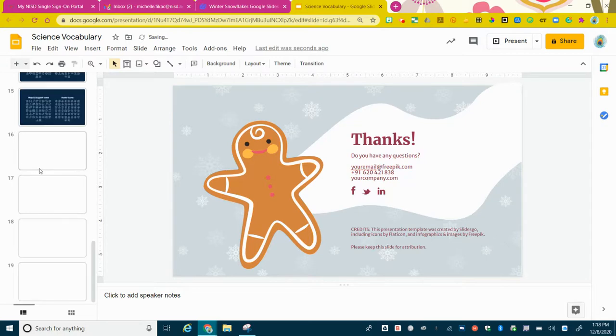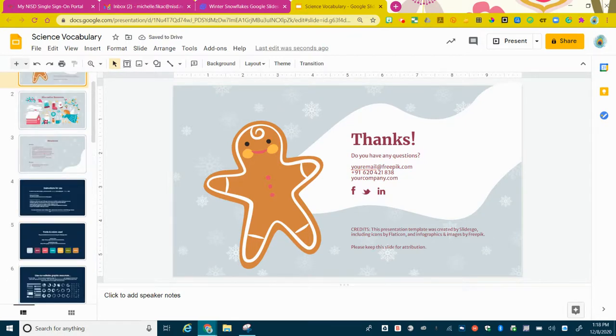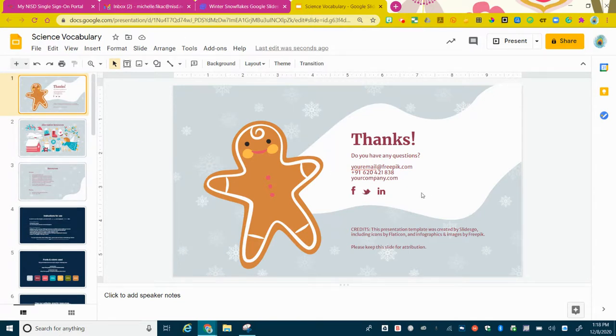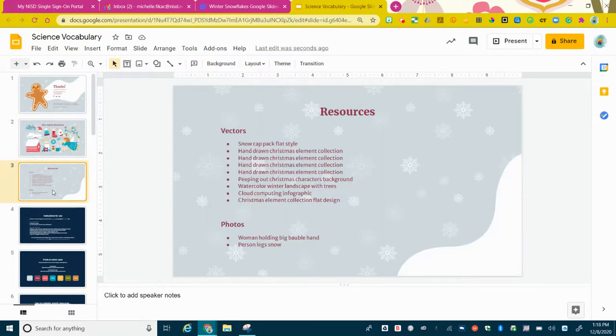Now, I left 31 in play for a specific reason. And the reason I left that template is this is a credit slide that SlidesGo asks that you leave in place just to let others know where you got this amazing resource from. So I don't want to delete that. This slide here has some alternative resources and pictures that you might want to include. But then everything after that, I'm also going to delete.